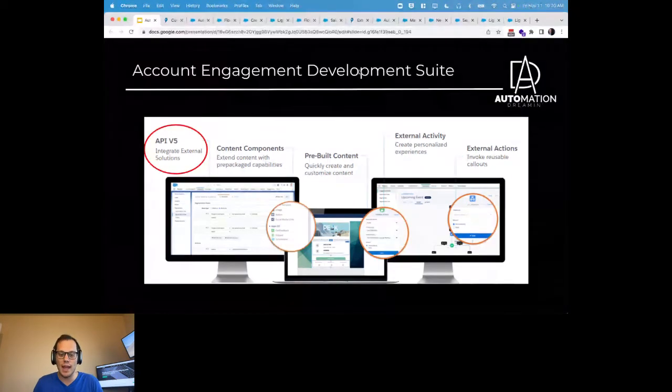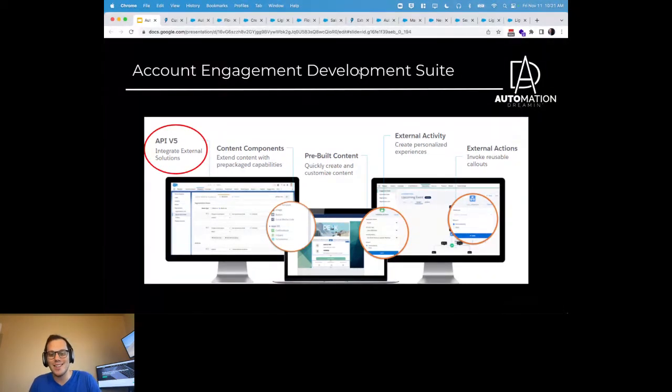content components with prepackaged capabilities. We're going to be able to pull in Pardot pre-built content so that we can use the API to execute with Pardot content. Additionally, we're going to be able to pull in Salesforce integrations into Pardot through the usage of external activities and action on them with external actions.